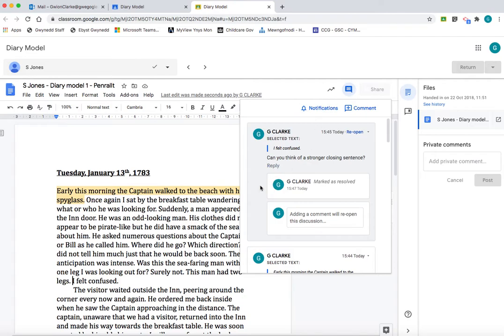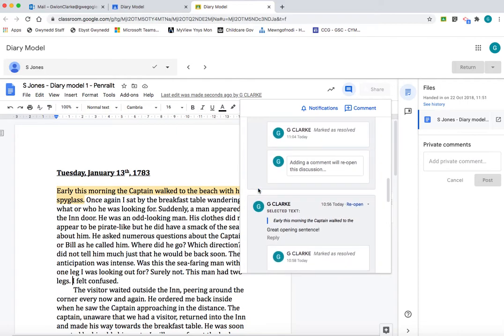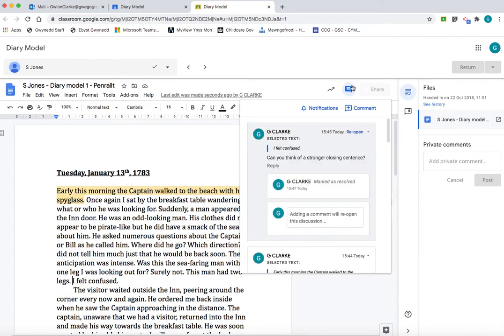So you don't lose that dialogue. All it means is once something's been resolved, it is then stored in the comment history, just to make the work a little bit tidier. So what you don't want is 10, 15 comments just being stored along the side of the page. They are still there. They're just stored in this comment history button. So you don't lose that evidence of dialogue between the pupil and the teacher. It's all stored there.